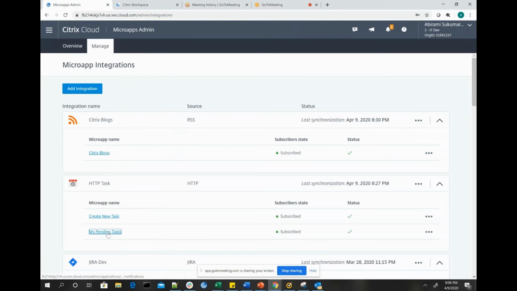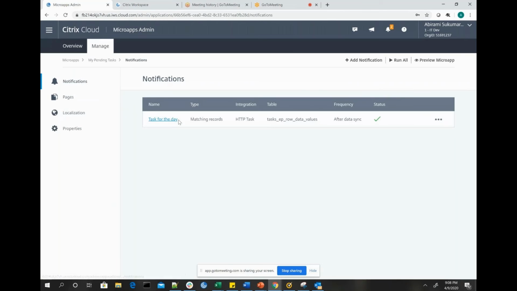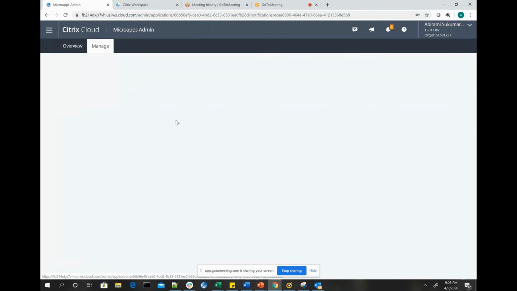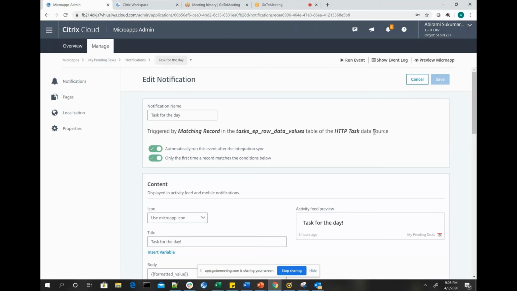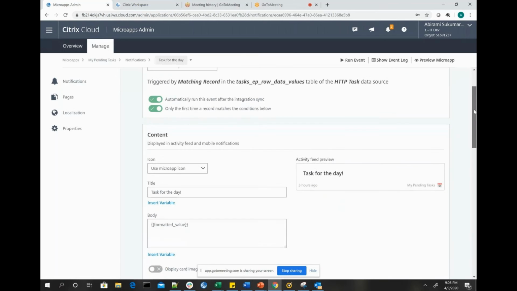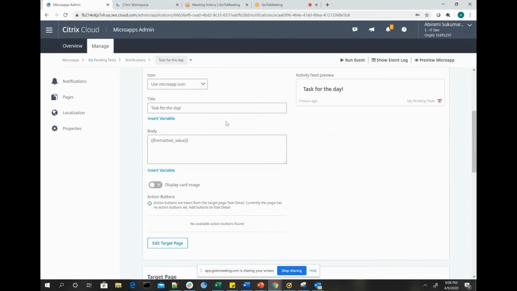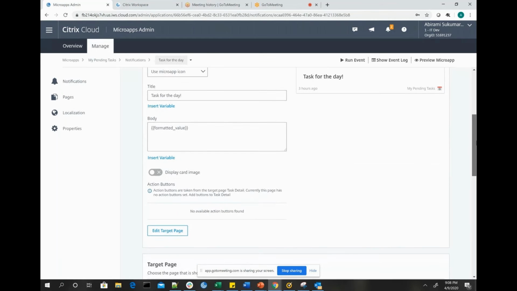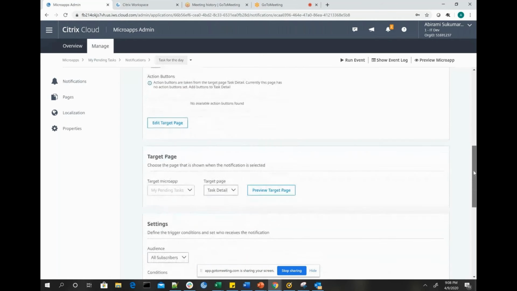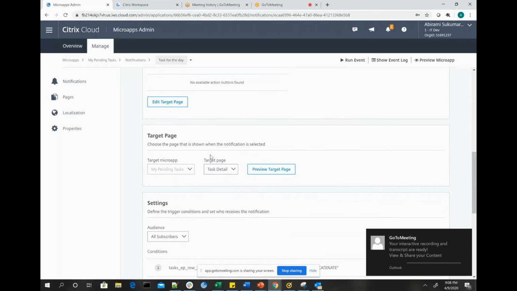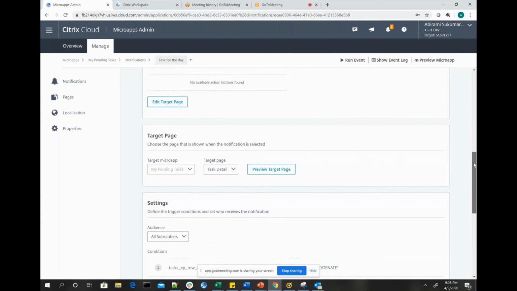Now application two is to create notifications for everyday tasks. So I added a new notification, which is triggered by matching the conditions defined here. So I define the title, the body structure of the notification, and then I configure the target page to view the task detail page, which I'll demonstrate shortly.